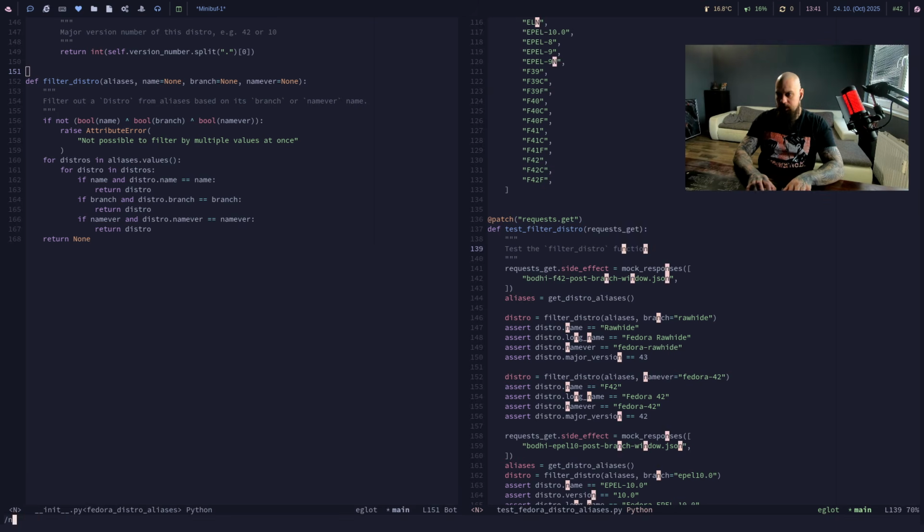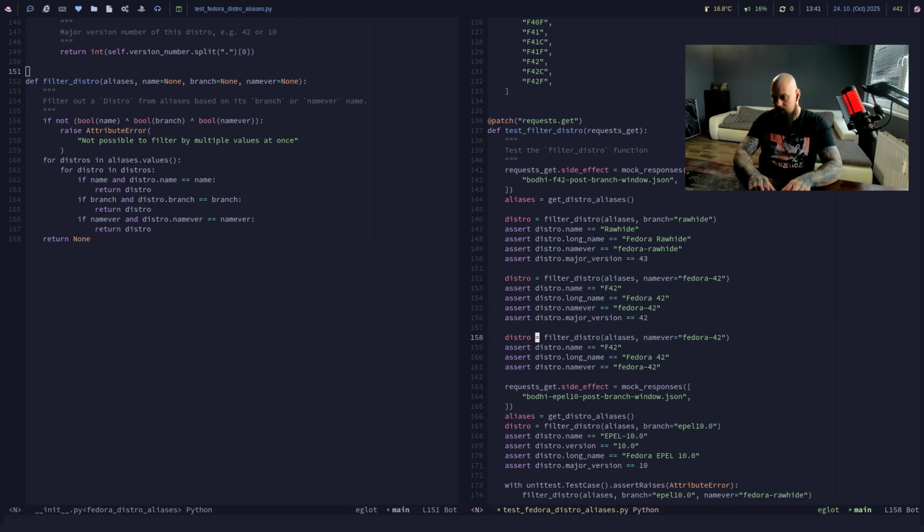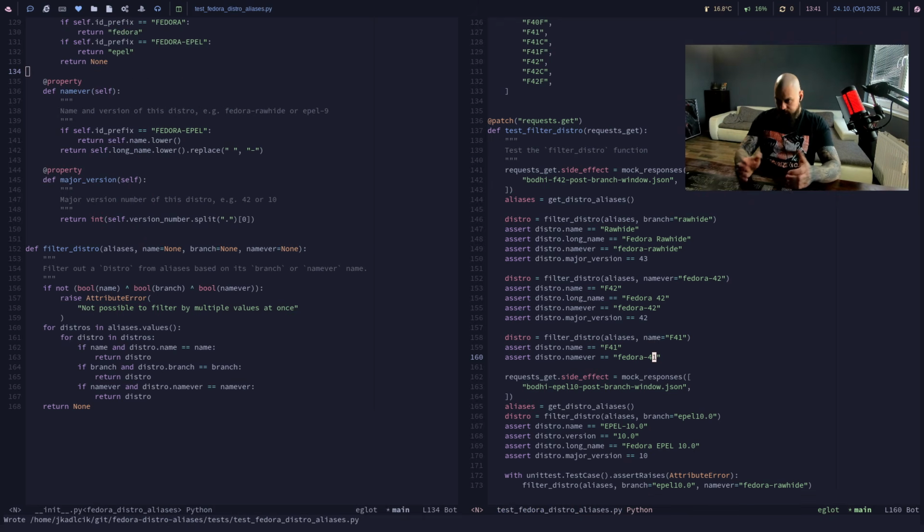By the way, do we filter by name somewhere? We don't, and we should add a case for that as well. Which will be a shorter one. So Fedora 41. We want that name, right? Name. So it will be F41, which is going to be Fedora 41. Good enough. Test works. Nice. Done.